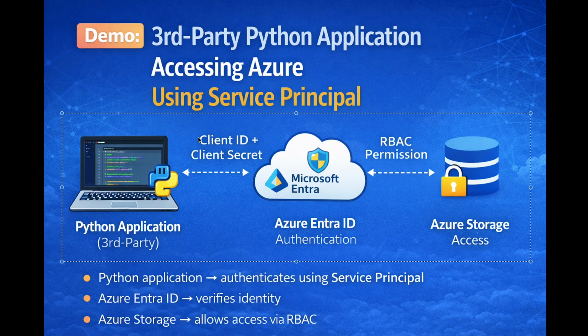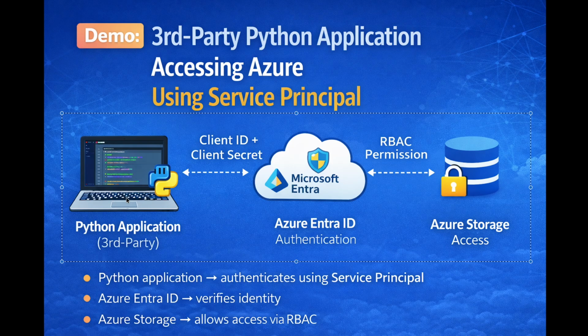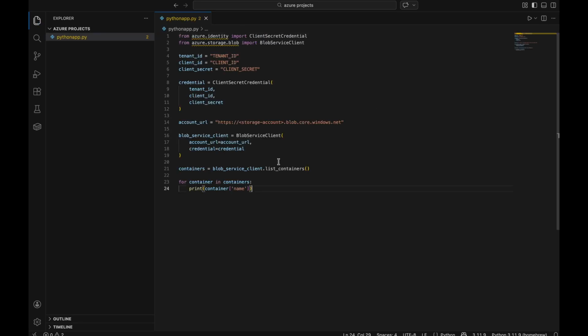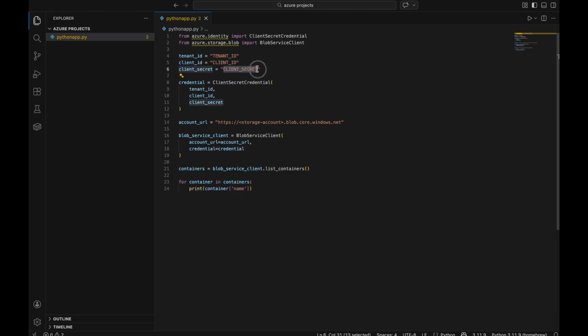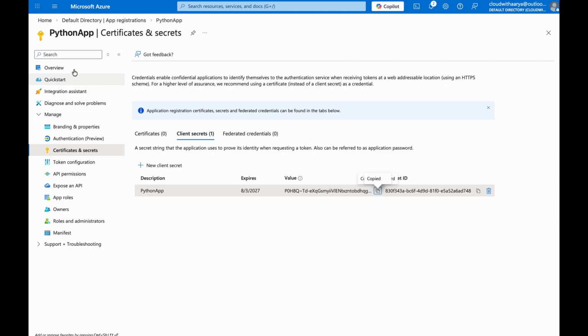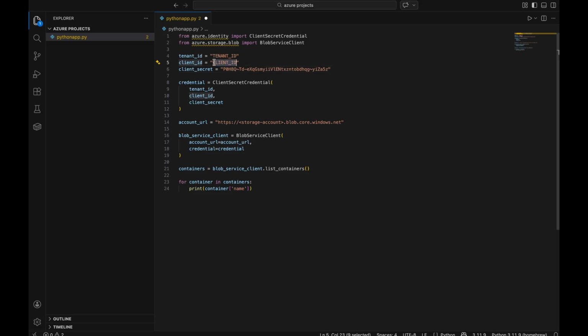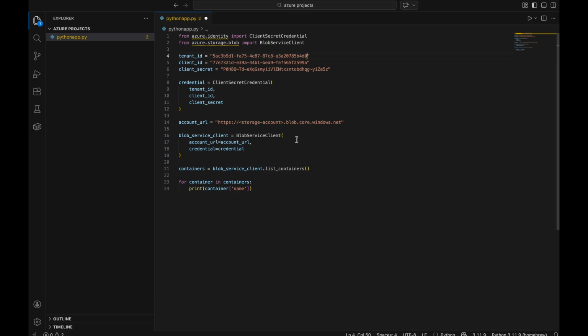Now we created the client ID and secret in Entra ID. Now we'll use VS Code to run our application. For that, let's head over to VS Code. I'll create a new file in the Azure projects and give it the name python app.py. Now we have the code, and let's fill in the information. We'll copy the value and paste it in the client secret. Next we'll copy the client ID. And next we'll use the tenant ID. So we have the tenant ID, the client ID and the client secret.